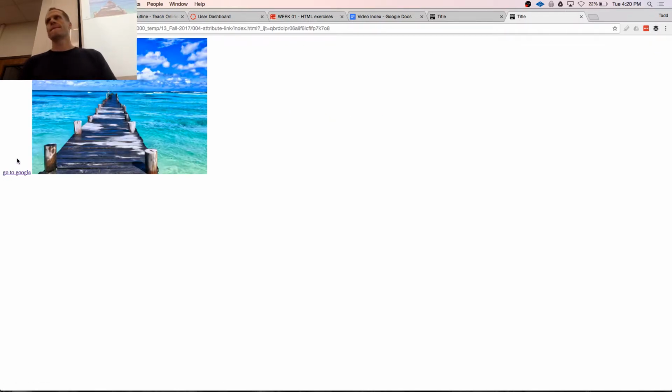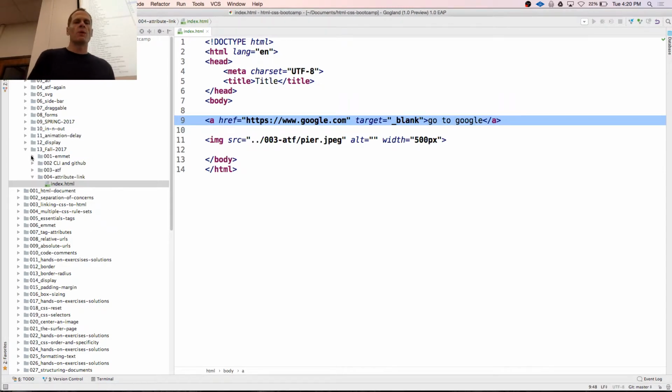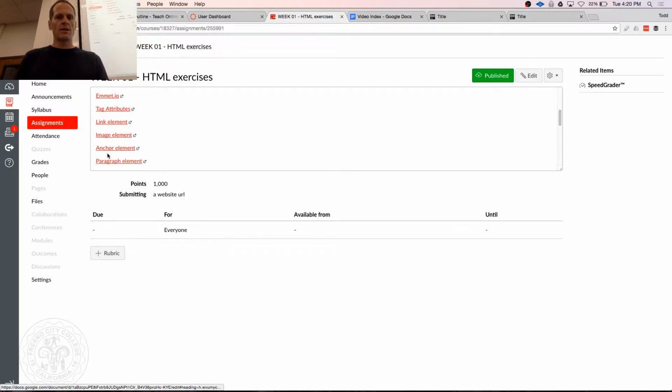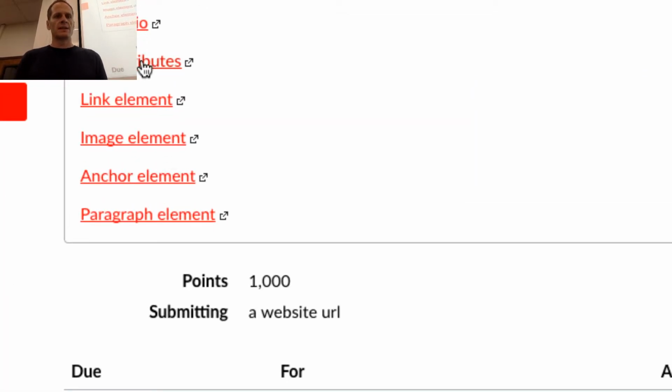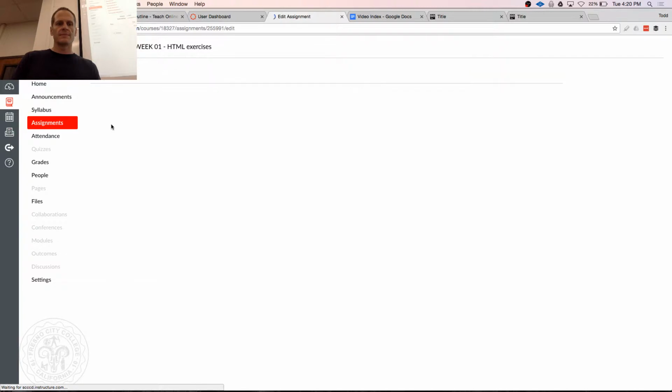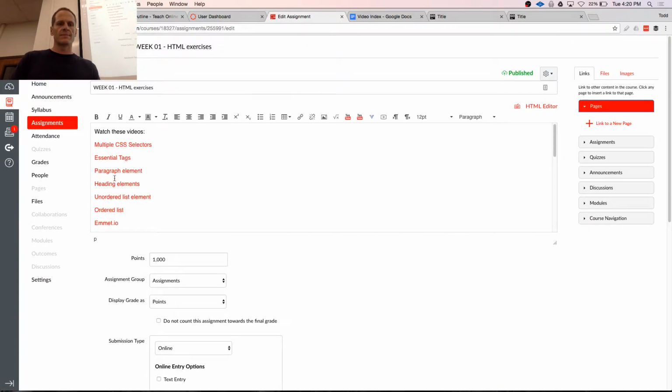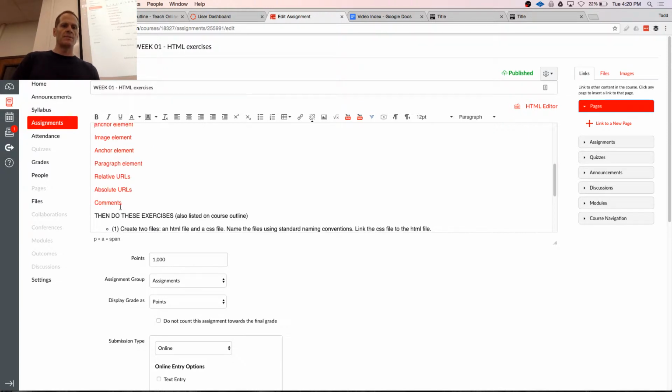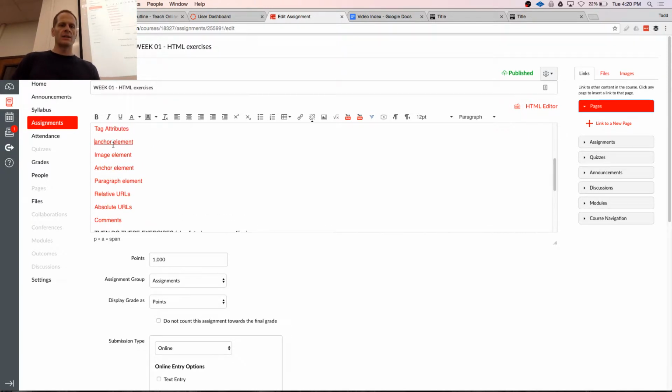So just go to Google and grabbing the image. But what I'm showing you here is that tags have attributes. Okay, and so there's this video here, which talks about tag attributes. Then the link element, that should actually be the anchor element. So maybe I'll rename that. Anchor element. And then the image element, well, there's a link and there's an anchor. I have no idea what this video is about then.